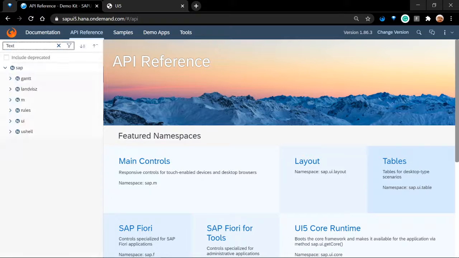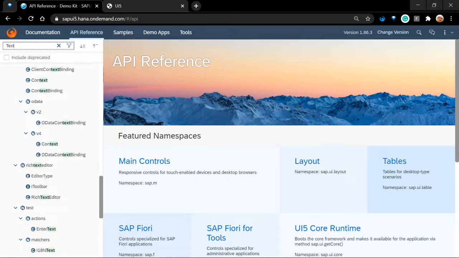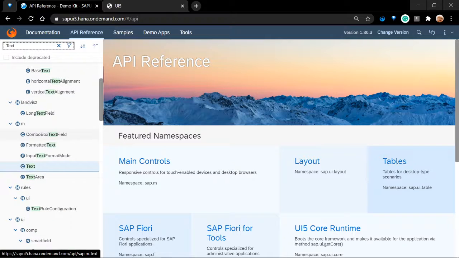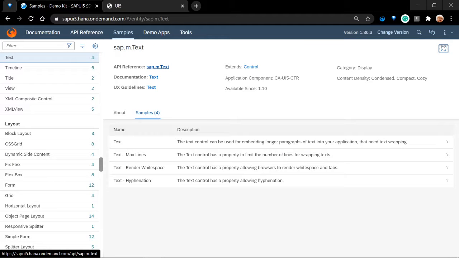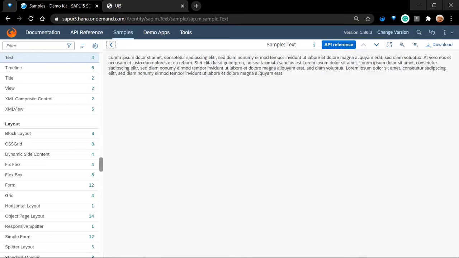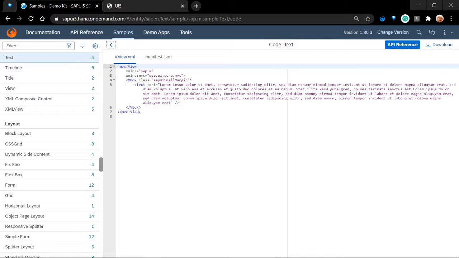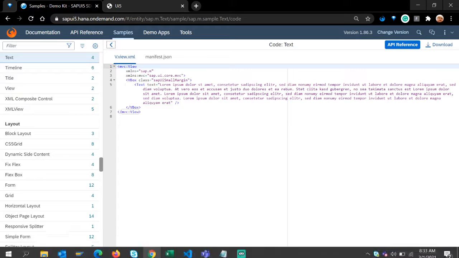So in the API reference, let's go for text. We are using sap.m.Text. You can see the control samples here. We have this control sample for sap.m.Text. Once you navigate to the page, we have 4 samples here. If you click on any particular sample, we will be shown an output, and here we can find the source code, how it is written. Based on that, we can implement the same in our logic as well. I will be providing the link for that demo kit in the description. So this is the basic concept about views.